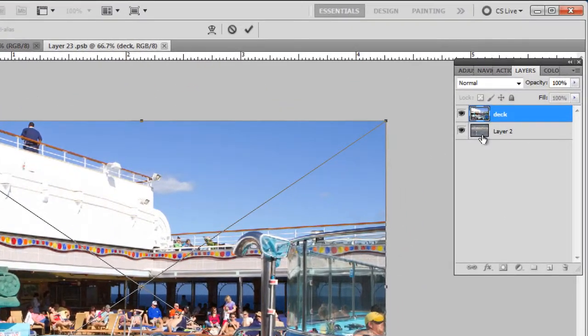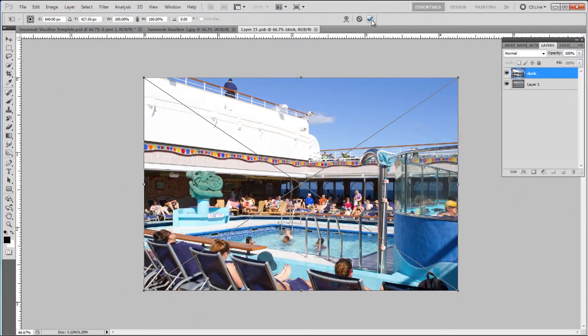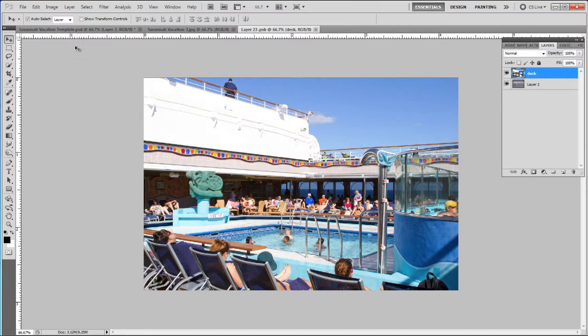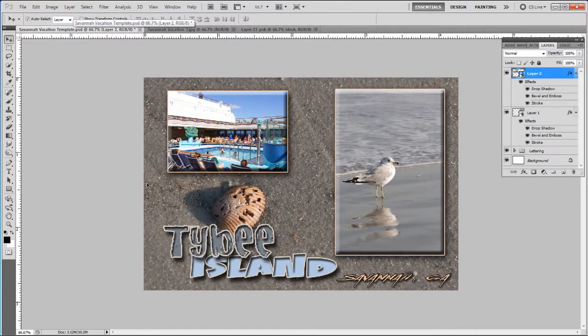Now see, I am on this second layer. I'm not even going to do anything like flatten or anything. I just want to go ahead, place it right on top of there. I'm going to click the check mark to commit to that transformation, and then simply go to the File and Save. And when I do that, you can see on my template that it's made that change. It's done the exact same formatting and everything that that other photograph had, which is pretty cool. Now I don't have to do that again.